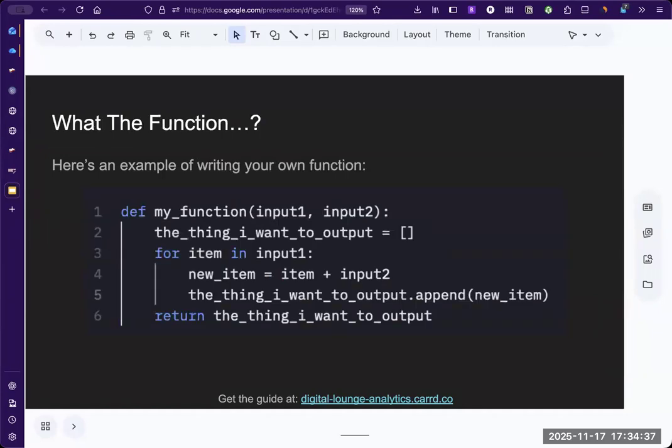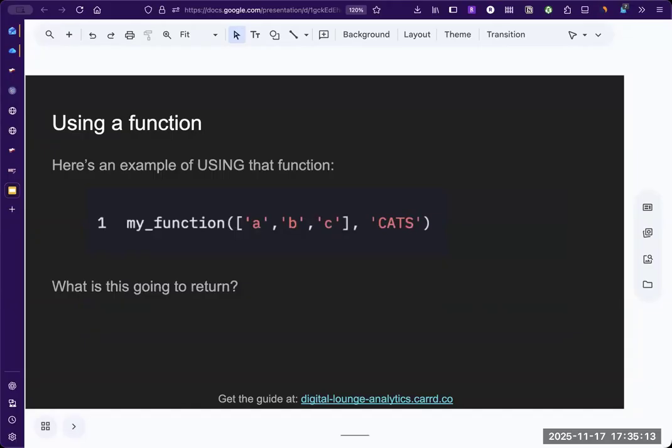So let's go back to here. So my function, input 1, input 2. Input 1 is ABC, input 2 is cats. All right, so we're going to create a blank list called the thing I want to output. We're going to grab the first thing in our list, which is the letter A. We're going to attach onto the letter A the string cats, so it's going to say A cats as one string. Then we're going to stick that onto our blank sheet of paper. Then we're going to come back again, since we have more items in our list. We're going to grab B, which is the next thing in our input 1.